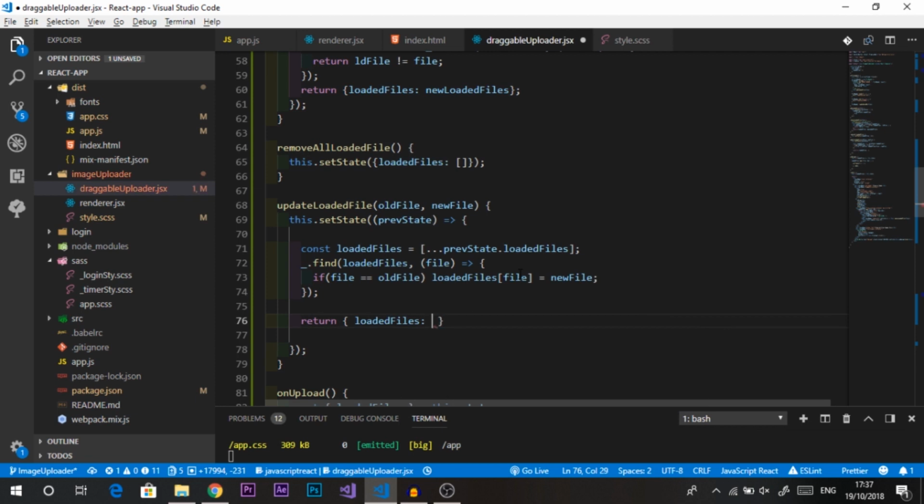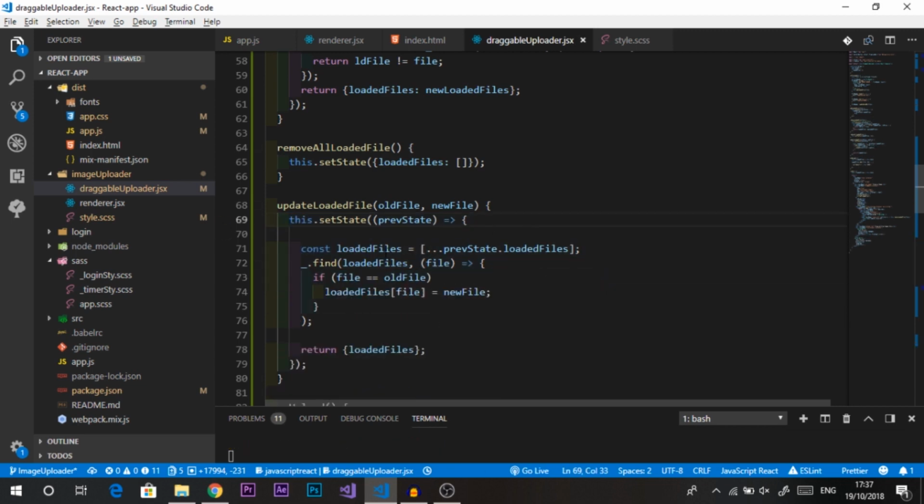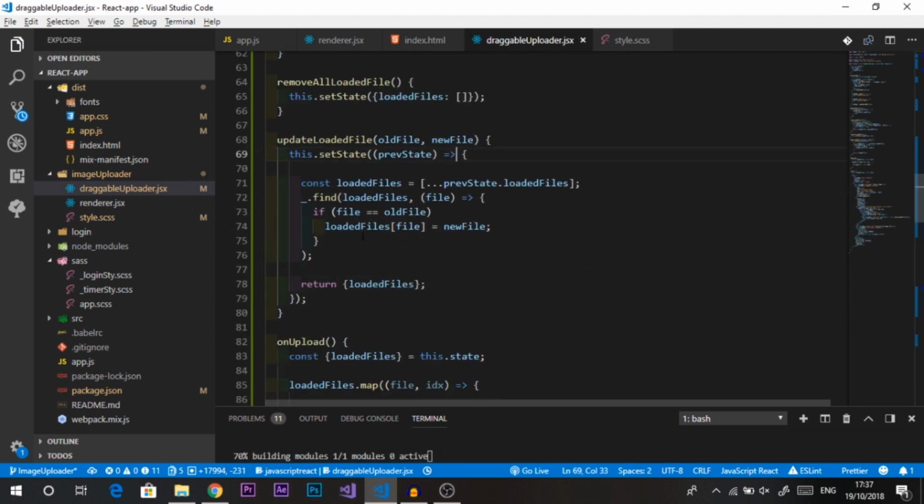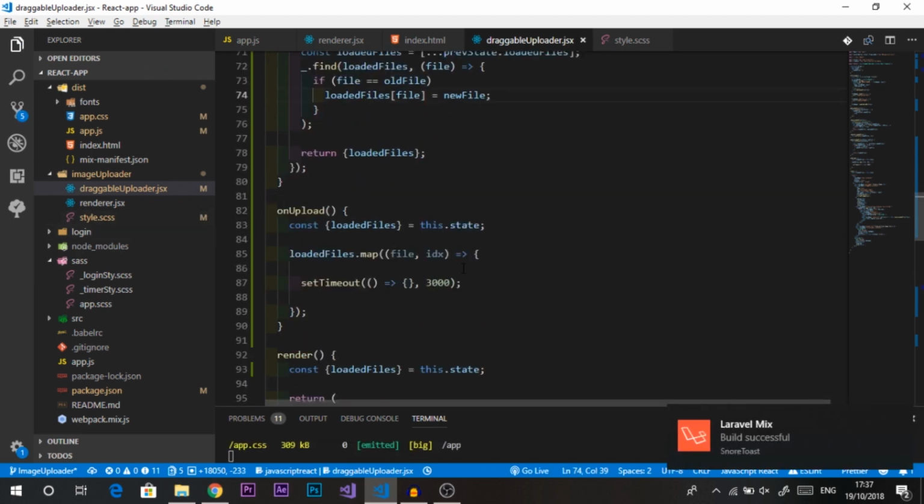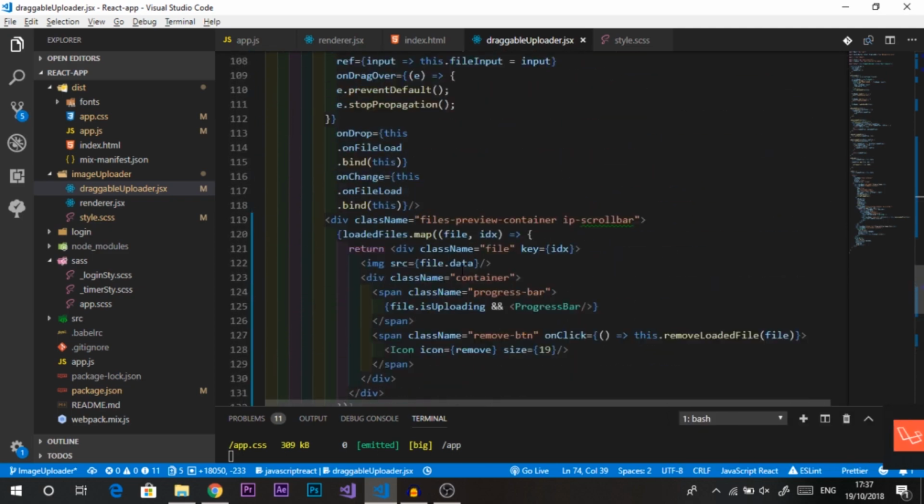Since the name matches, lyotoFiles and lyotoFiles, we can just use a single key, and JSX is smart enough to know that. So yeah, fair enough. This is all we're going to need to do for updating a file, just by checking if it equals the old file, then just mutating or simply changing that.